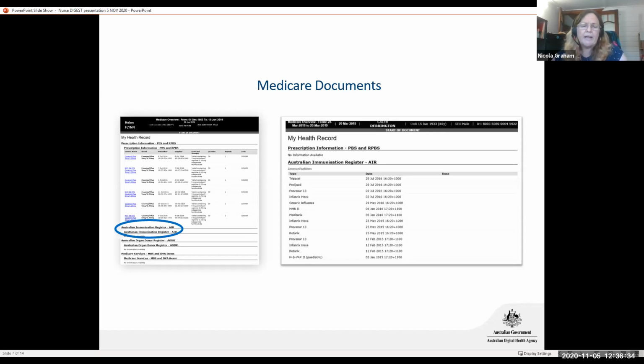And also the MBS claims history will be useful to help understand the patient's contact with other health services and also how frequent that may have been.